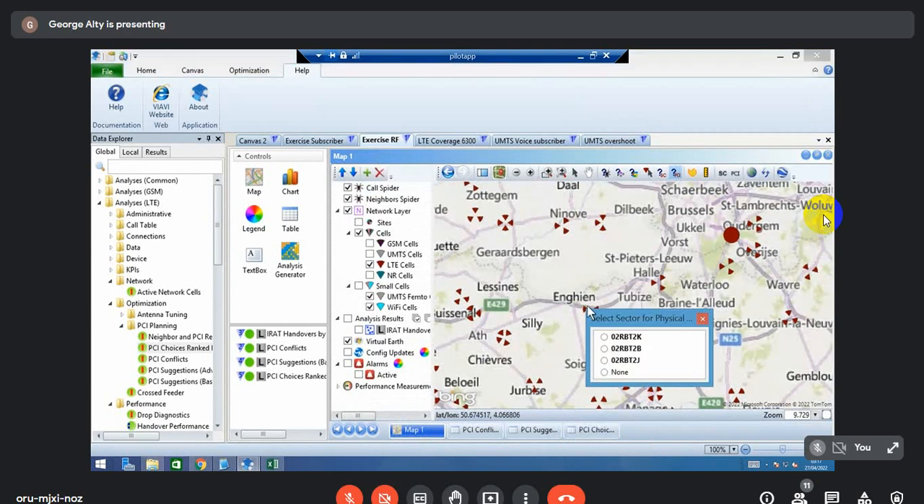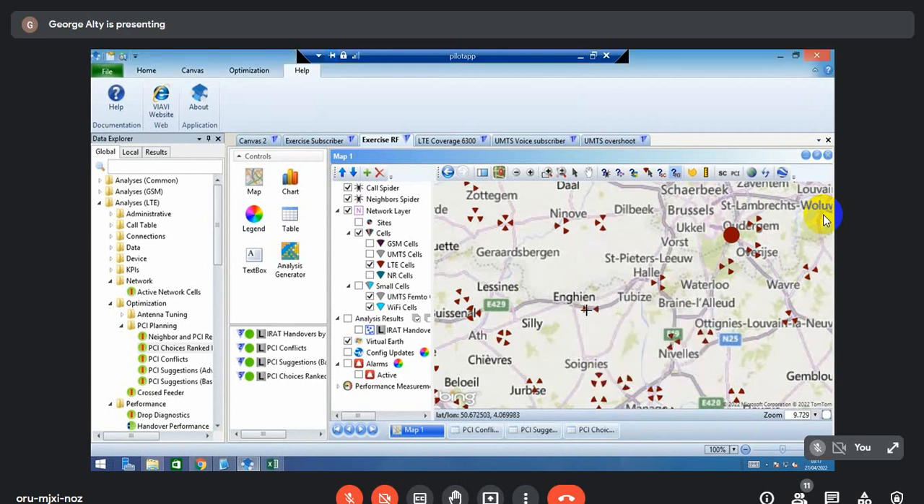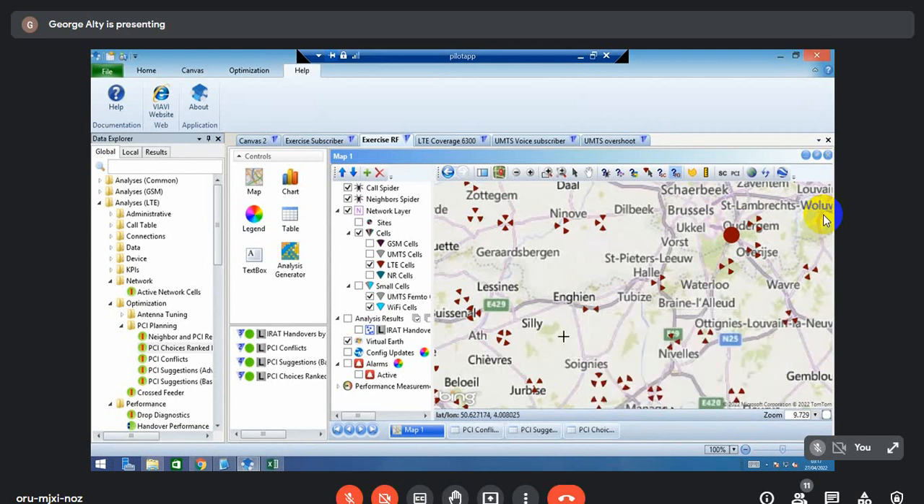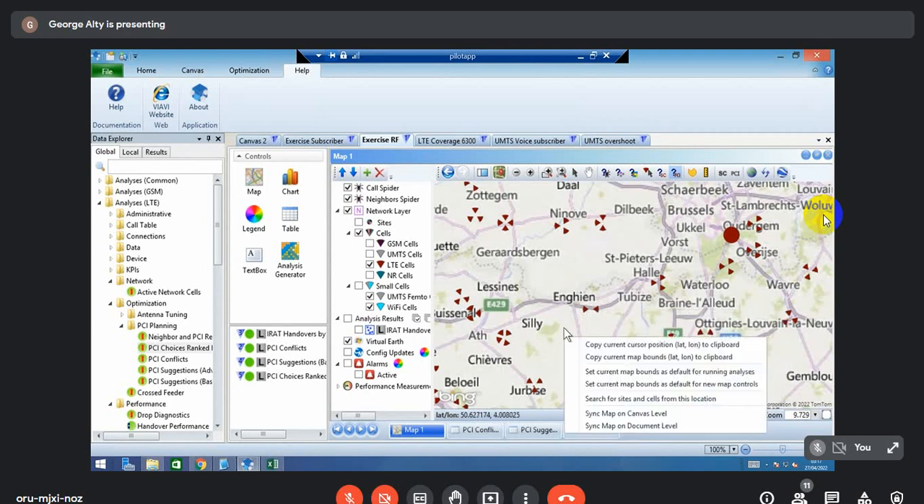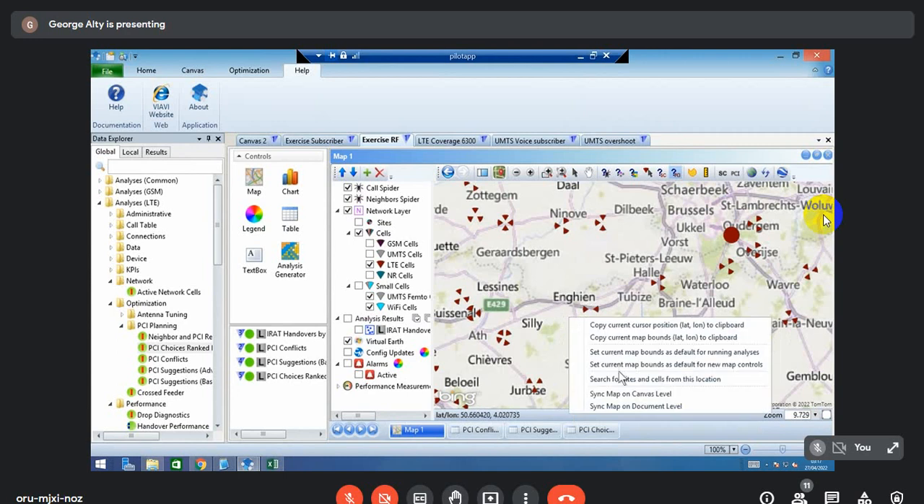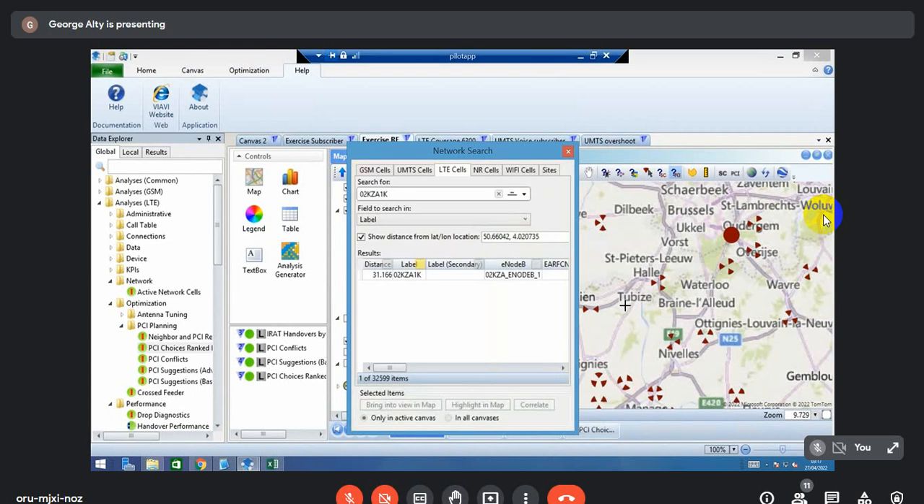So if we right-click the map, just right-click the map anyway. No, don't click on the cell. There we go. Let's search for that cell that we're about to change. Okay. On that, just click on this bit here. Okay. Bring to view and highlight.